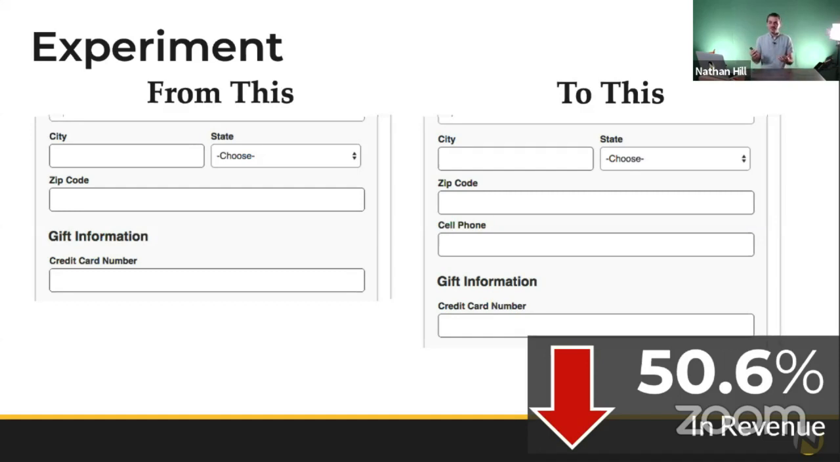So we've actually seen that you can put a phone field on a form and just not require it, and it doesn't tend to make any impact on donations, but you start to get phone numbers. But a large amount of people don't want you to call them because they already get enough spam calls anyway. I'm not going to give you my phone number.